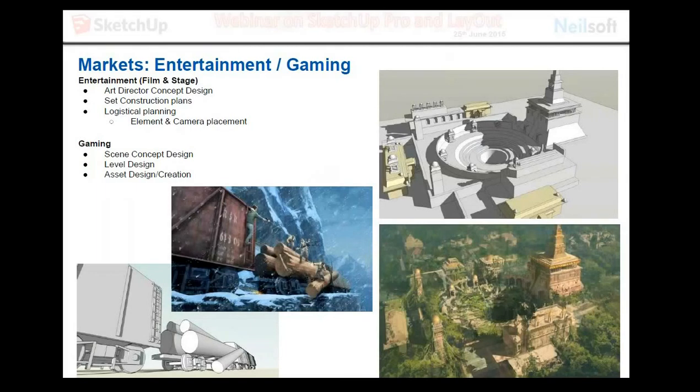The entertainment and gaming industry has also seen a rapid acceptance of SketchUp. In movies, the art directors use this tool to mainly convey their concept stage designs to the rest of the crew. It is also used for set construction to locate various elements on site, etc. For the gaming industry, it is used for scene design, level design, etc.